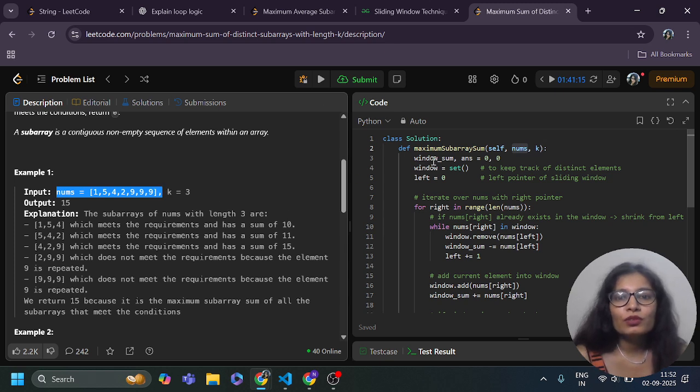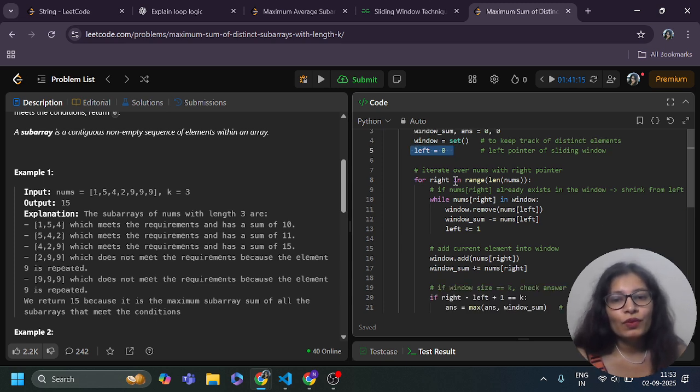Okay, so window sum and answer, which means maximum sum, are both equal to 0, and window is set to remove duplicate values, and left index equals 0, the left pointer of the sliding window. Okay, so for right in range length of nums, if the right number already exists in the window, we can shrink the window by using a while loop.